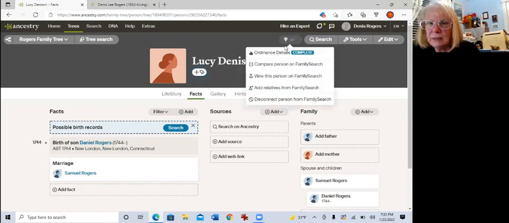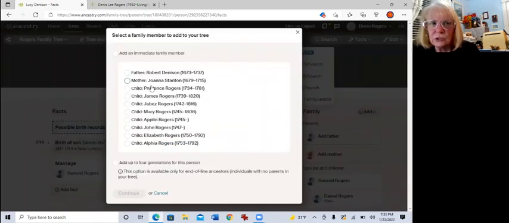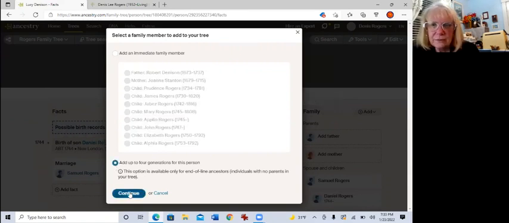So I click the tree. I can add relatives from FamilySearch. And here it's telling me all these different people I can add if I wanted to, like her father and mother and these siblings. But I want to add up to 4 generations. So I click that and continue.